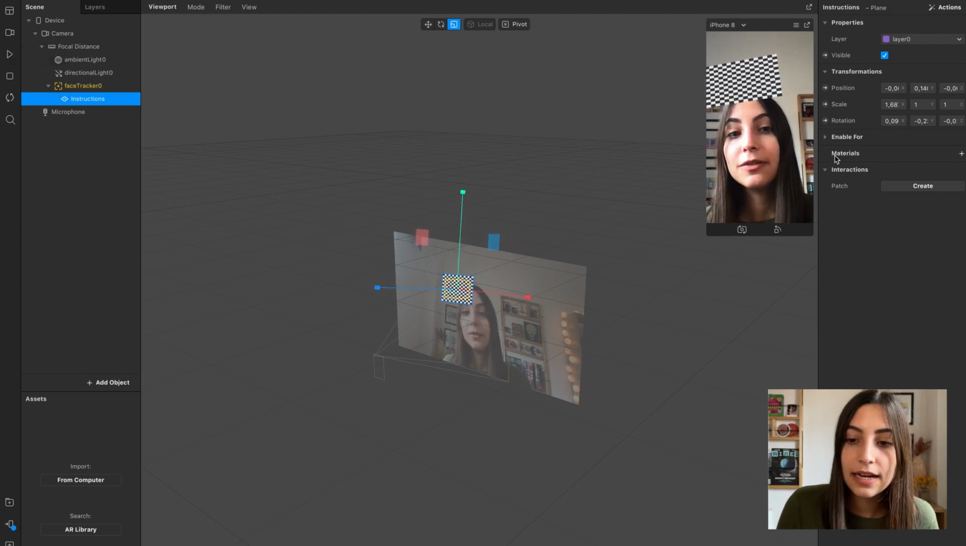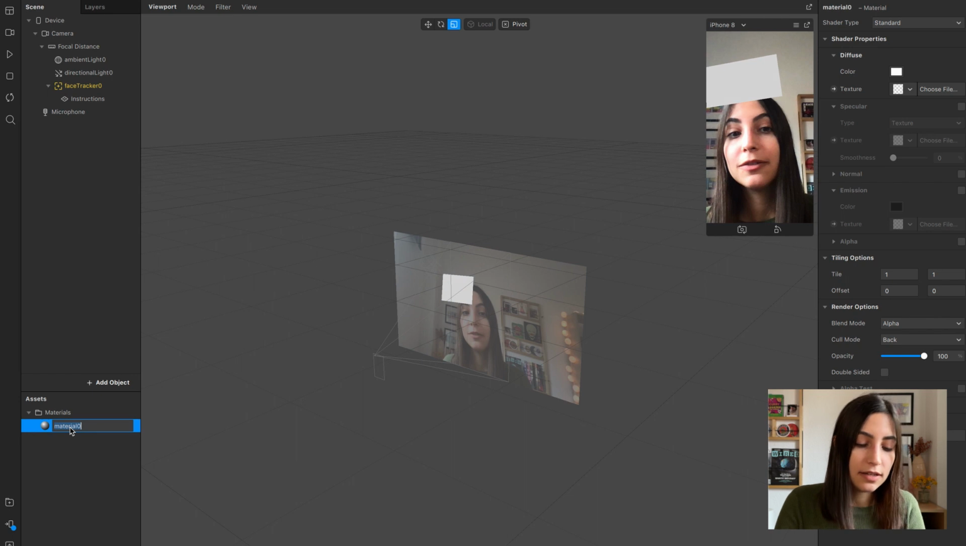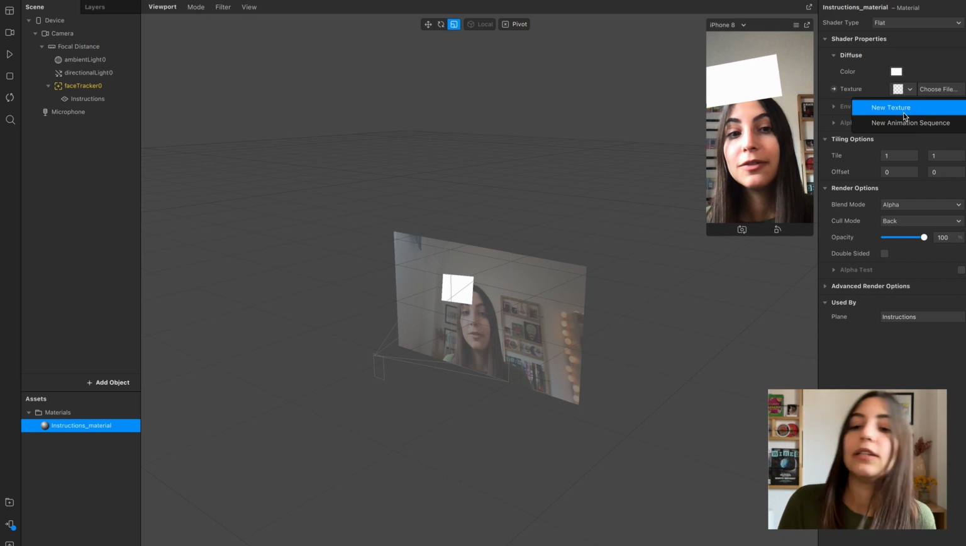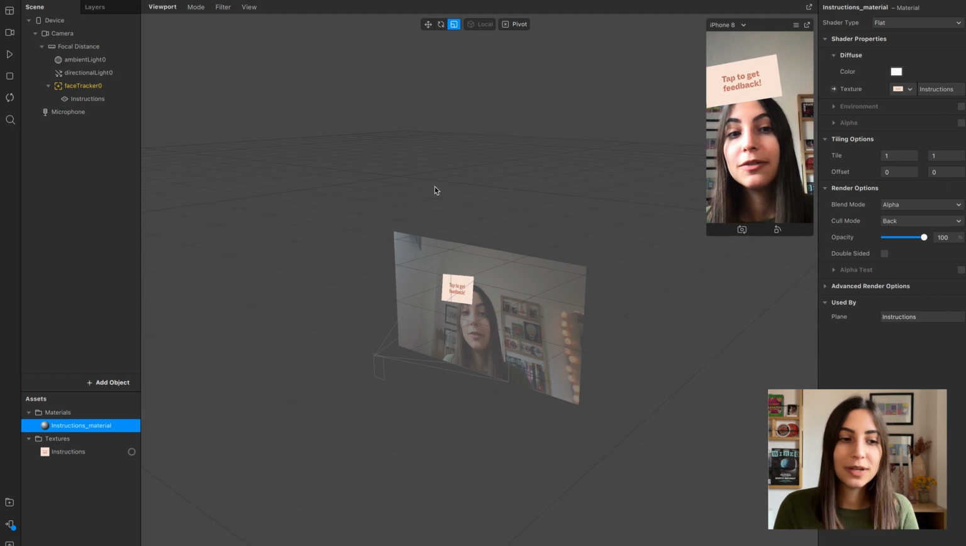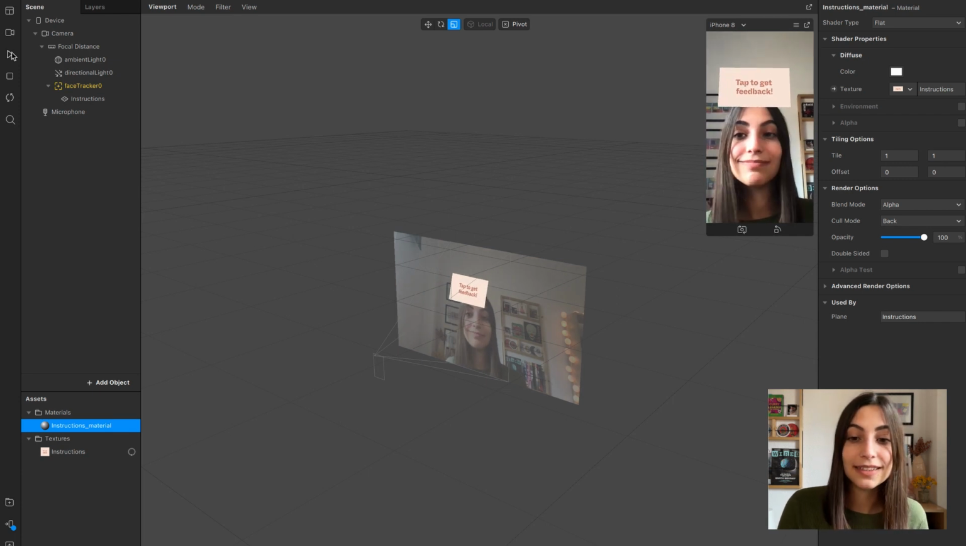Okay, and every time that we create an object, what we do is add a material for this object. It's here, and we rename it material, and then we change the shader type to flat, and we add the texture, new texture, tap to get feedback. So that's it. Okay, what else?